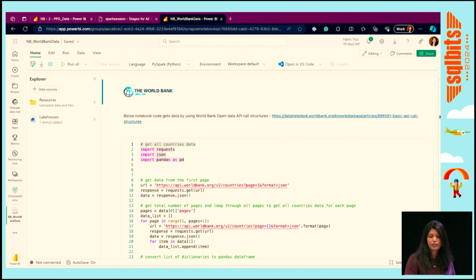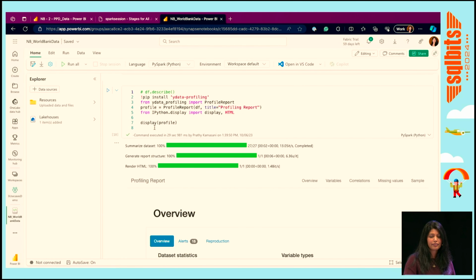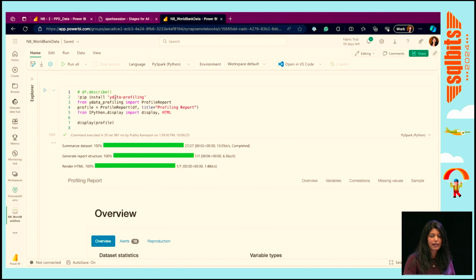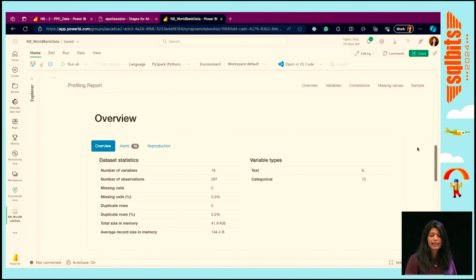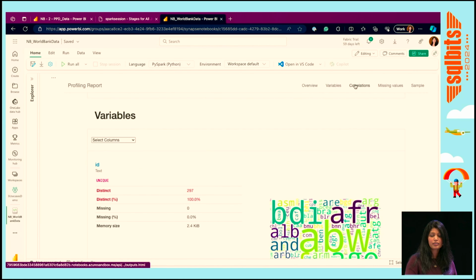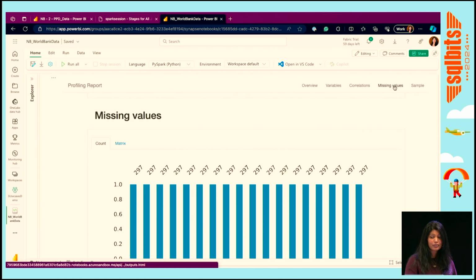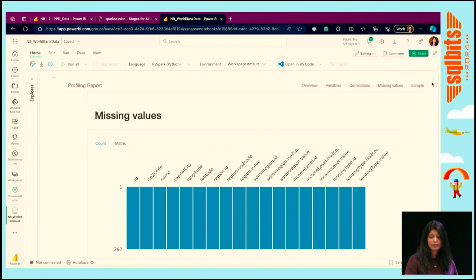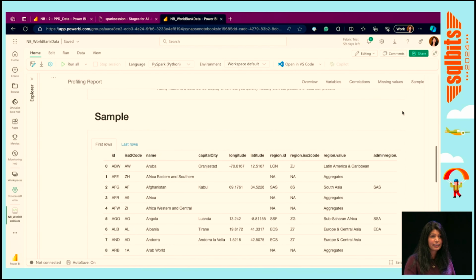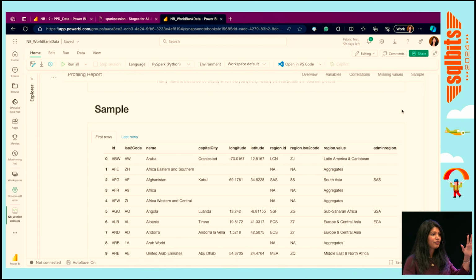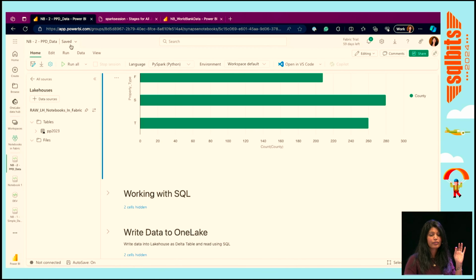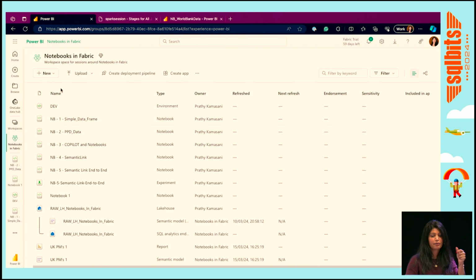So what it's going to show is I have a data frame already defined, and I am using a library called data profiling, and literally 4 lines of code or 5 lines of code, including the display. It creates the entire data profiling report for me. It tells me what is the overview of my data, variables, correlations, missing values in my data. I could show it as a matrix or something. I could get a sample of my data. So just with 5 lines of code, I could do the entire data profiling of my data. So that's how powerful it could be once you start using them in here.